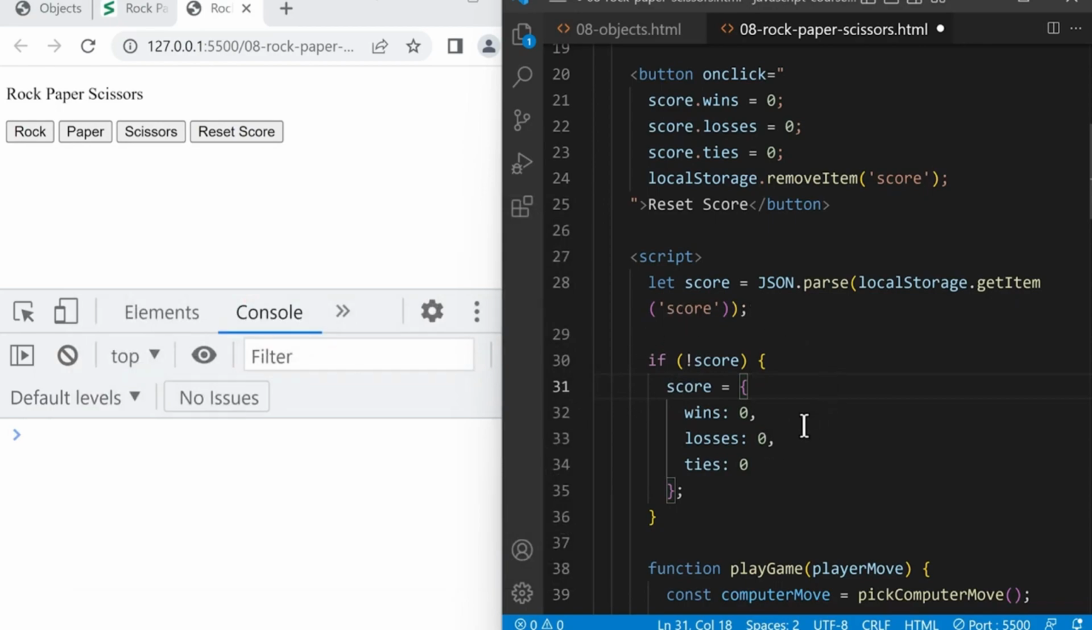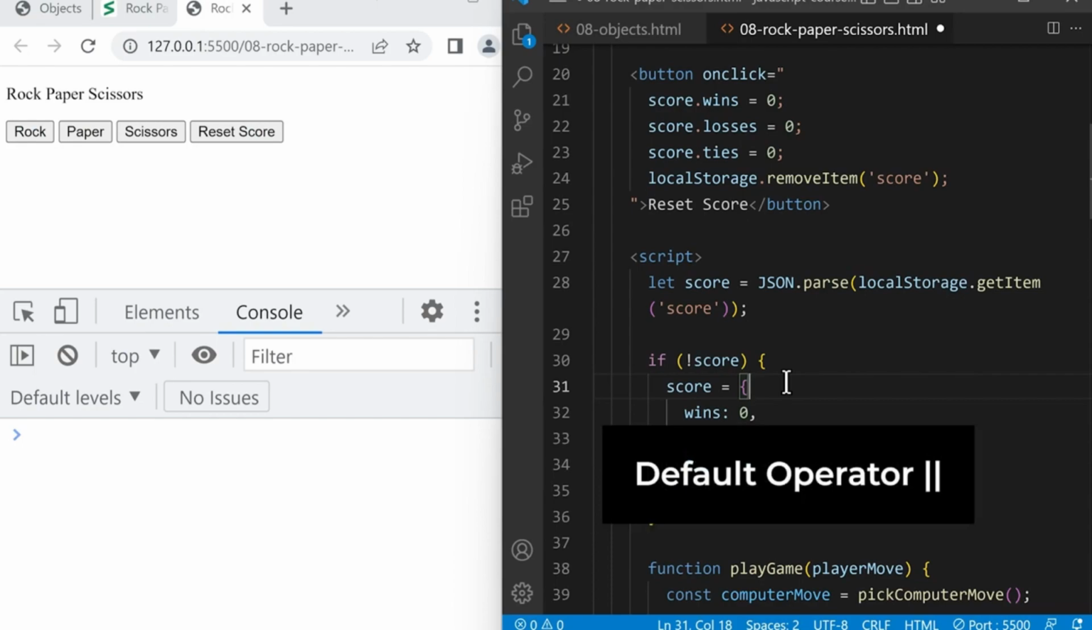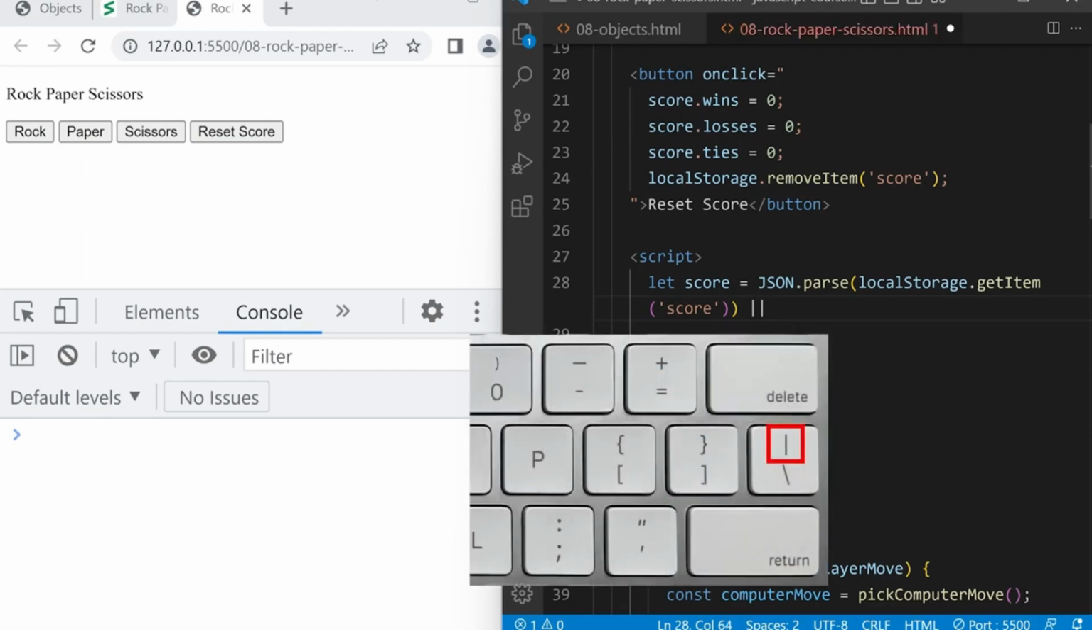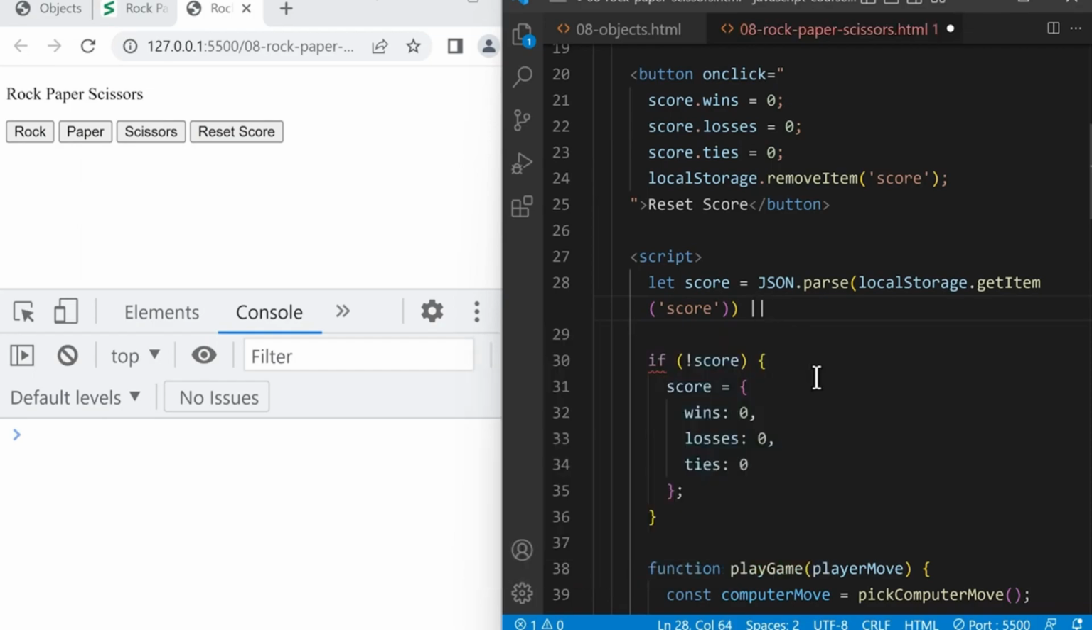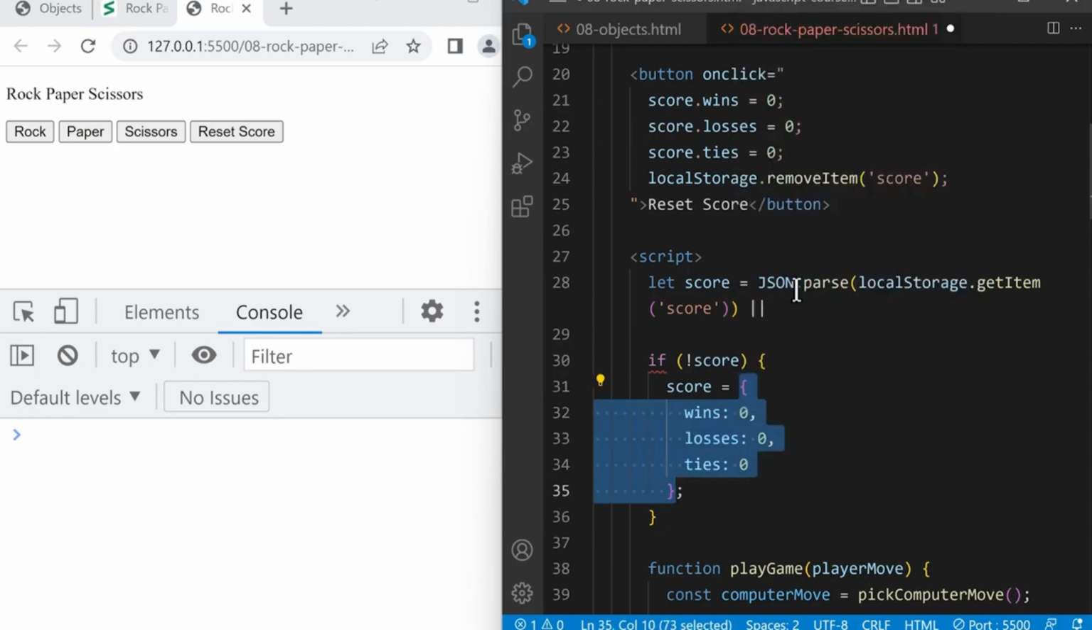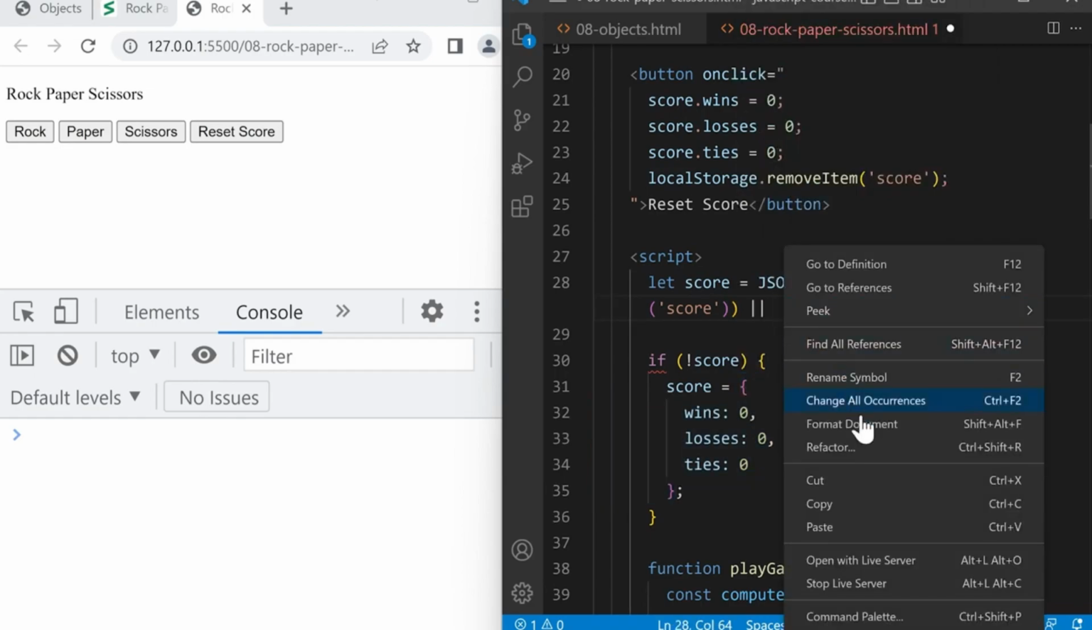So notice here that this code basically sets a default value if the score doesn't exist. In the Booleans lesson, we learned a technique called the default operator, which is exactly what we need here. So on this line, we can remove the semicolon and type or, and then a default value. So we want our default value to be this object. So let's select it and then right click, copy, and then here, right click and paste.